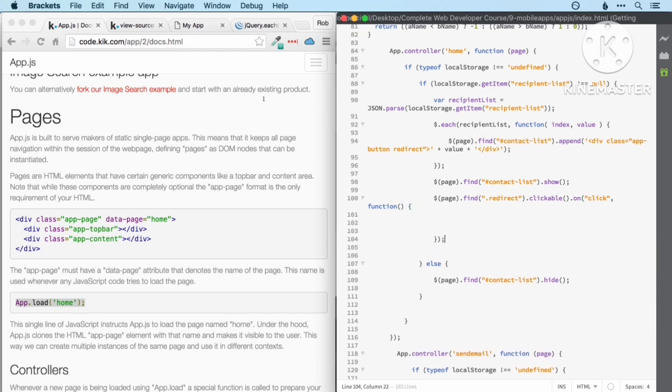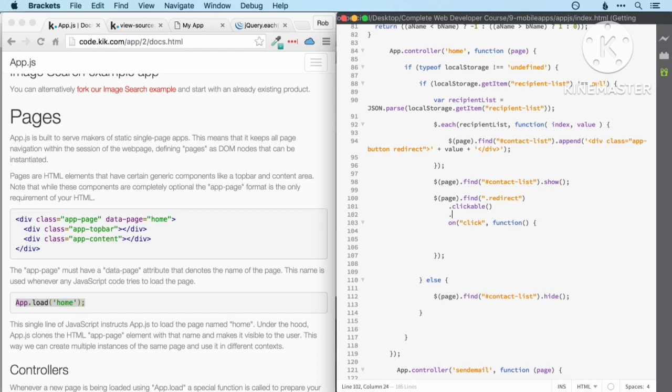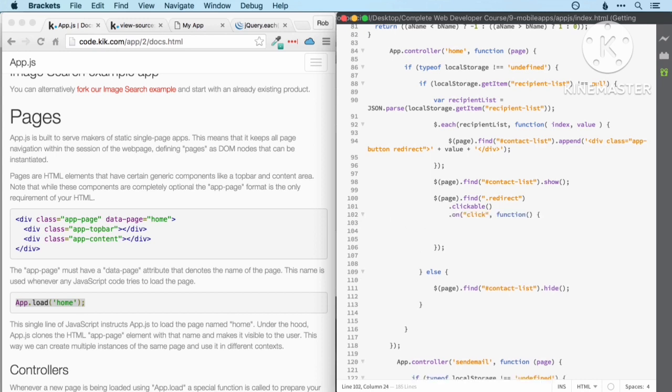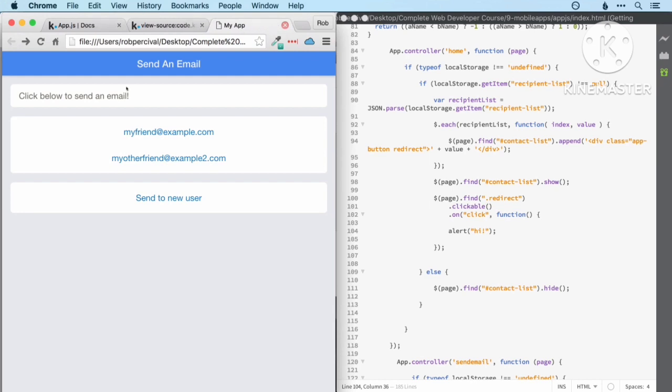There we go. And I'll just put those on separate lines to keep things tidy. We usually have the dot at the beginning. There we go. So again, just to check that everything's connected, we'll just have a quick alert. There we go. Things are looking good.